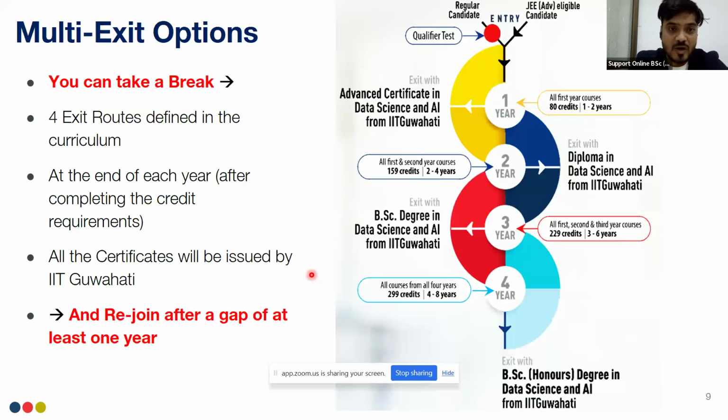There are multiple exit options as well. As I have already demonstrated, a JEE Advanced eligible candidate will be given a direct admission, whereas a regular candidate will be required to take an online qualifier test. Now, let's say you complete this degree in the minimum tenure, which is 4 years, without exiting at any intermediate stage. Then you'll be offered a full-fledged BSc honors degree in data science and AI.